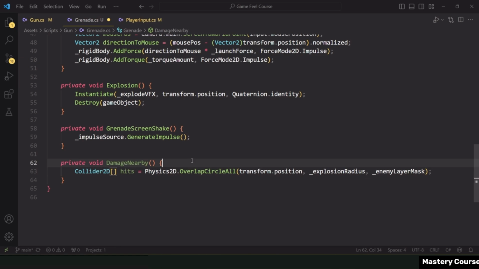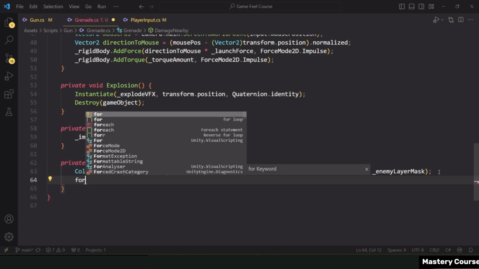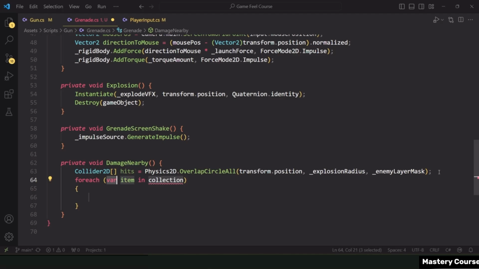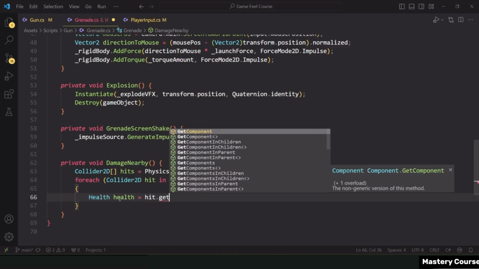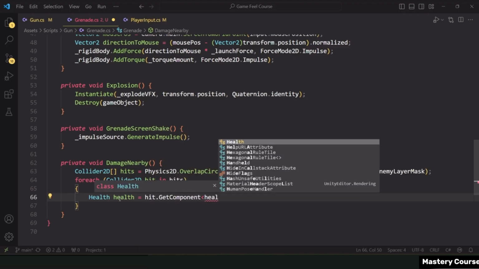Collider 2D. Next, we just want to cycle through all of those colliders. We can do that with a foreach statement. Let's say for each Collider2D inside of hits, we can just call it hit for each individual one. We know we're only grabbing the enemies because we're going to use this enemy layer mask. So let's go grab that health component. We'll call it health with a lowercase h, and we'll say hit.GetComponent<Health>.